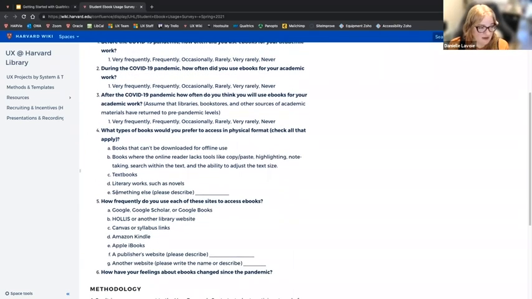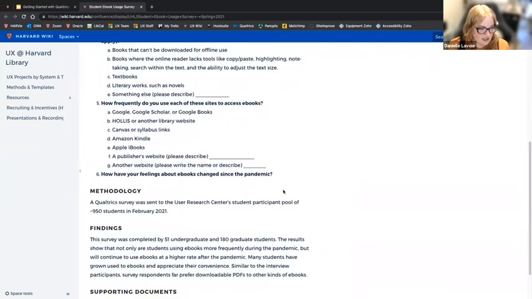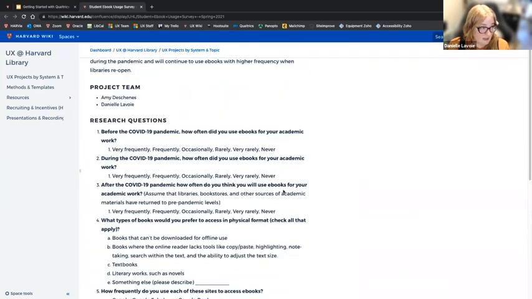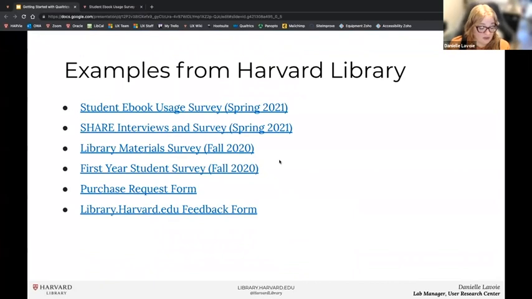And usually when we have those other or something else options, there's a fill in the box here for an open response. But this is a great way to get inspired if you're looking to do a survey with your group, to see other surveys that we have done with the Harvard community for students and also staff as well.